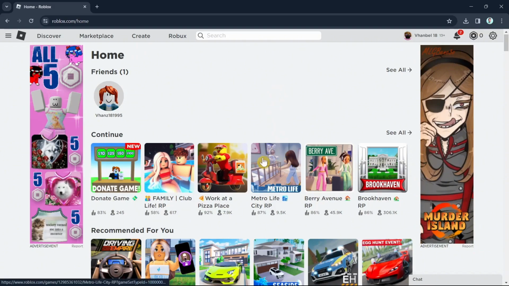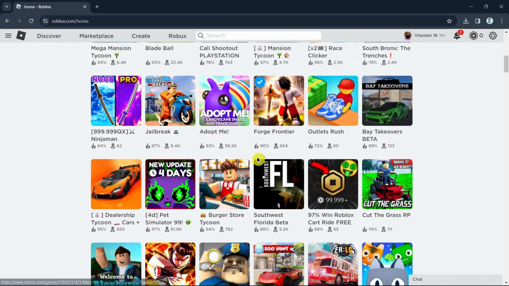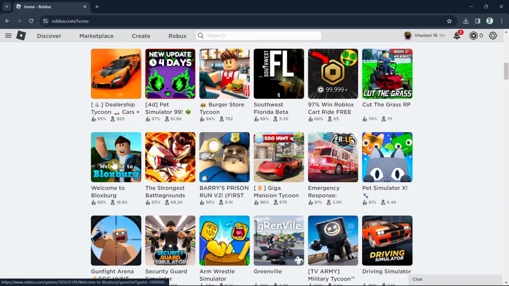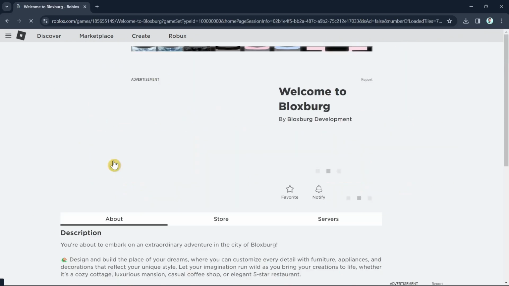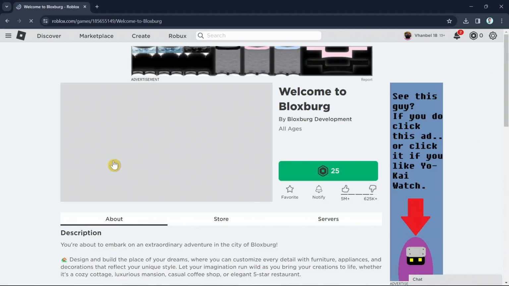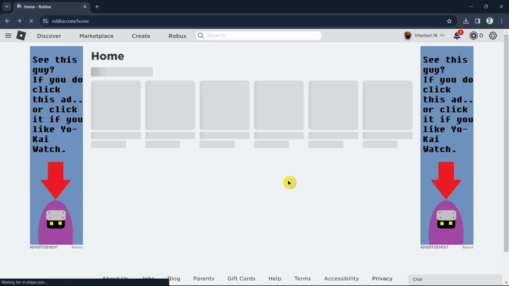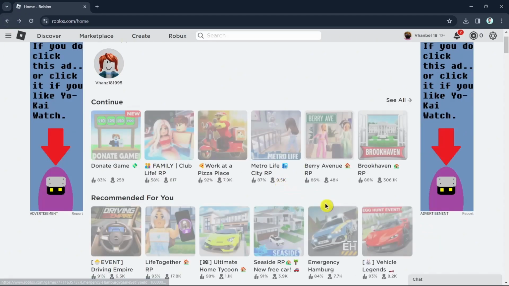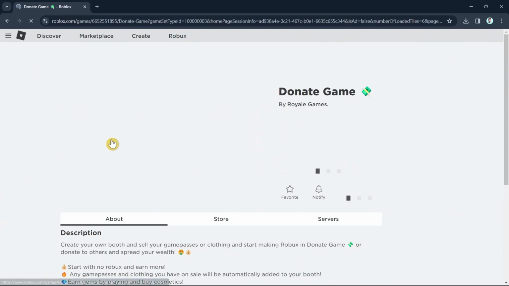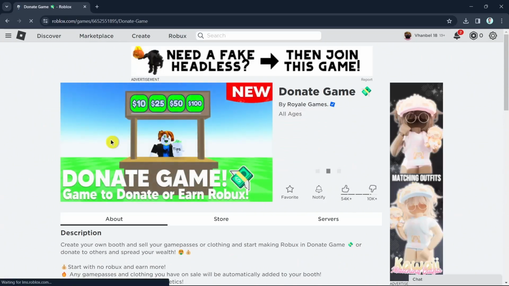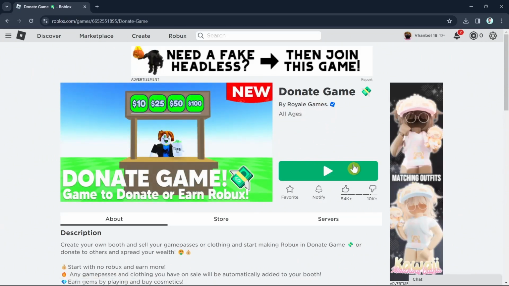So if you don't want to download Roblox from the Microsoft Store, you can just play it right here on your browser. You just need to choose any game that is free. So go back here. For example, we're going to select this donate game. What you're going to do is click on the play button.